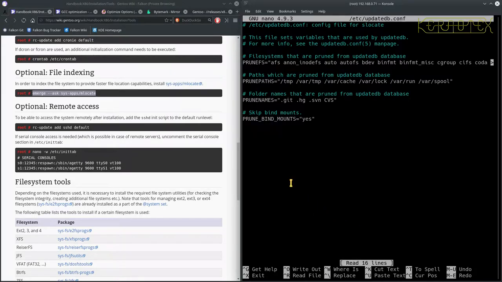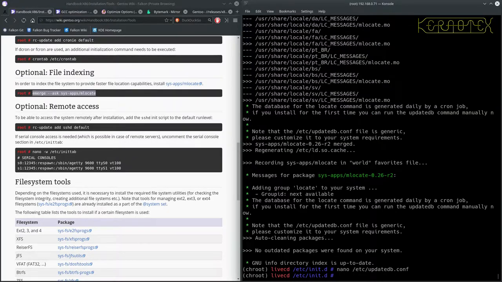So there's some files that are not added, some paths which are not added, some folder names and bind mounts not added to the database by default. So that's quite a good start. So I'll just run updatedb. It shouldn't take too long, maybe a couple of minutes. Let's just see.